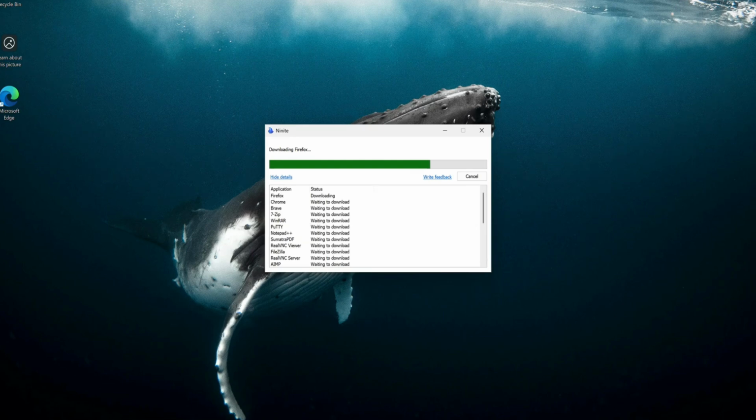The Ninite installer window will open, and you'll see every application you selected listed on the screen. Ninite now begins downloading each application directly from its official source. You don't need to click Next. You don't need to uncheck toolbars. You don't need to remove bundled software. You don't need to visit multiple websites. Ninite handles everything automatically.